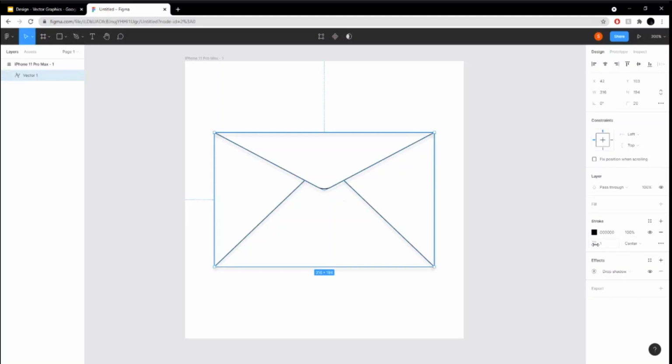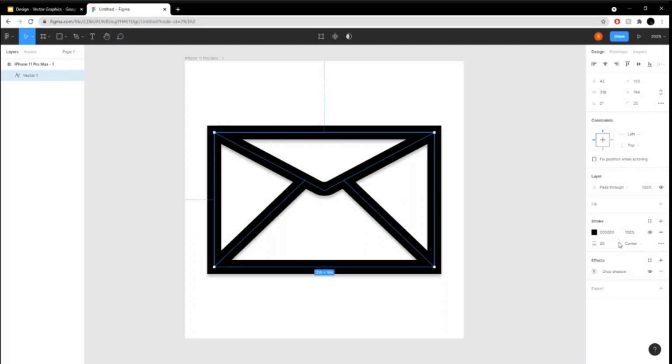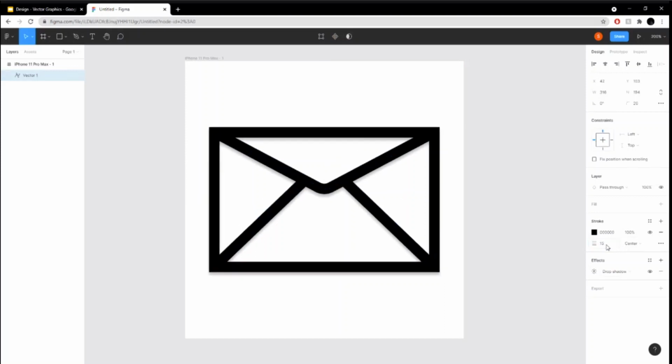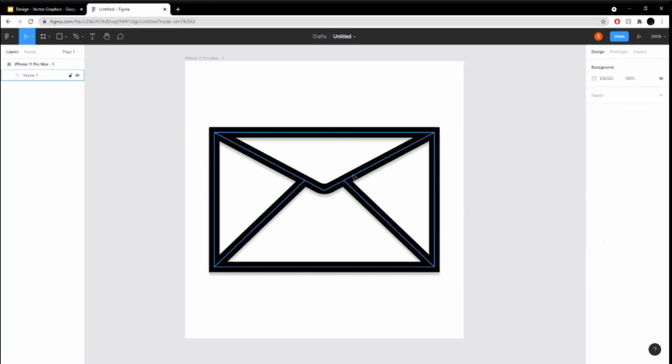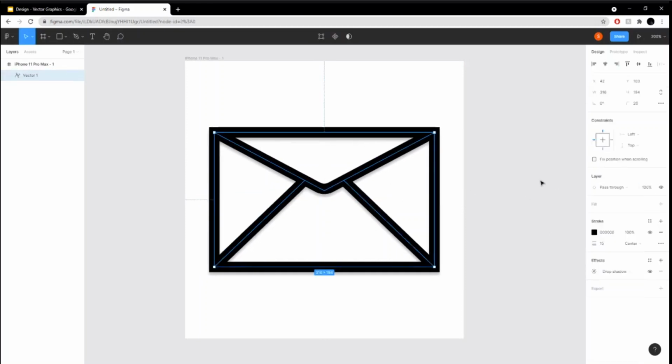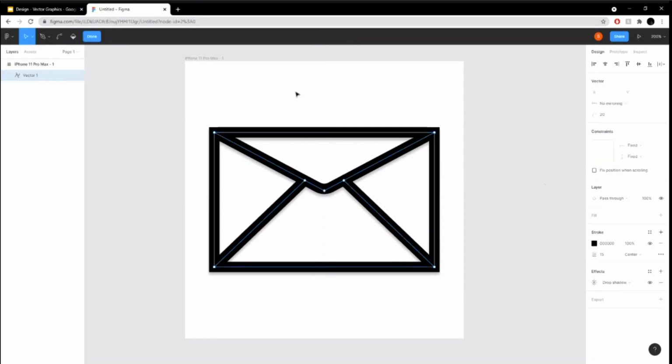And in order to make the edges a little bit more thick, we will use the stroke tool. That's actually a little bit too much. Maybe 15. That looks pretty good. So that's basically how you do this. And so let's just go over some vector edit tools a little bit more in depth.